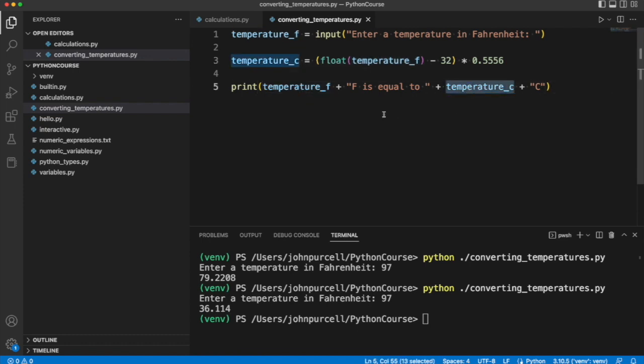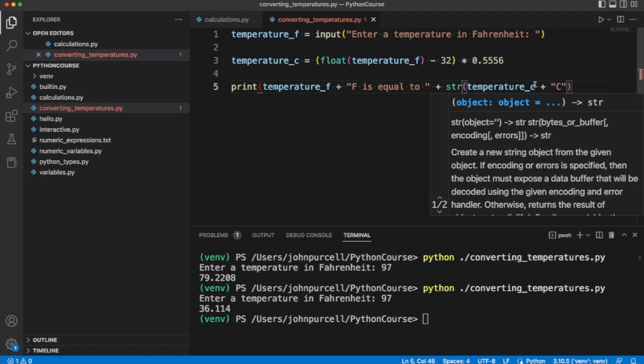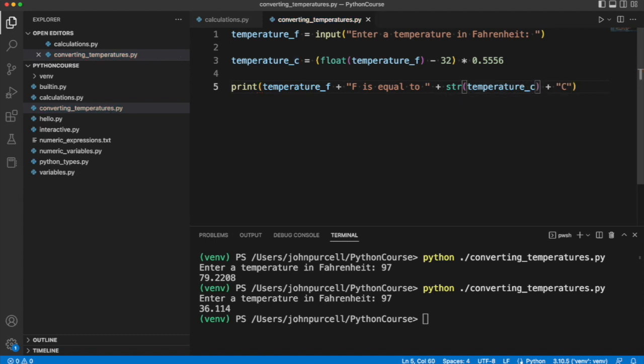Temperature C, on the other hand, is the result of a floating point calculation. So that is going to be a floating point value. We need to convert it to a string with the str function. And now it should work.